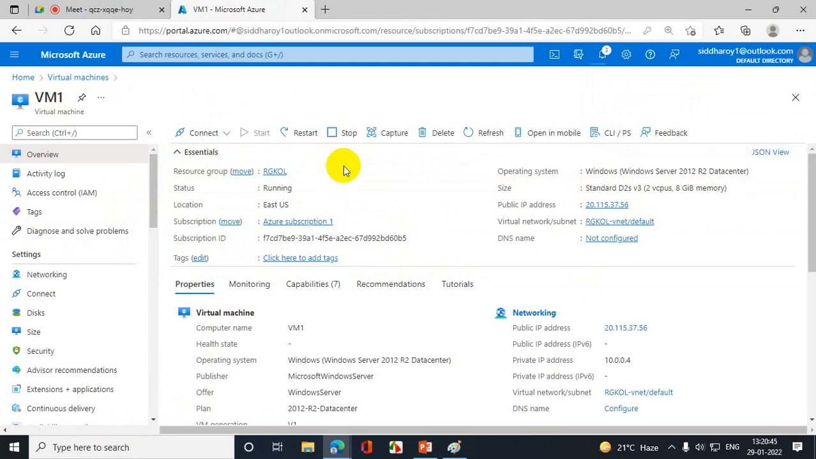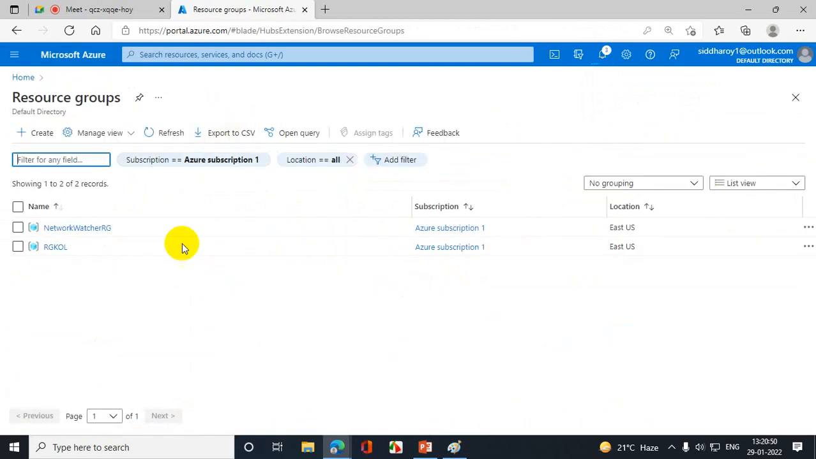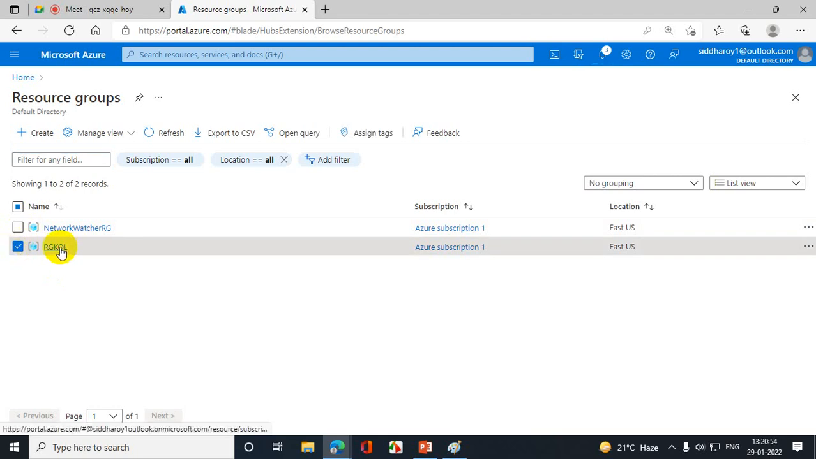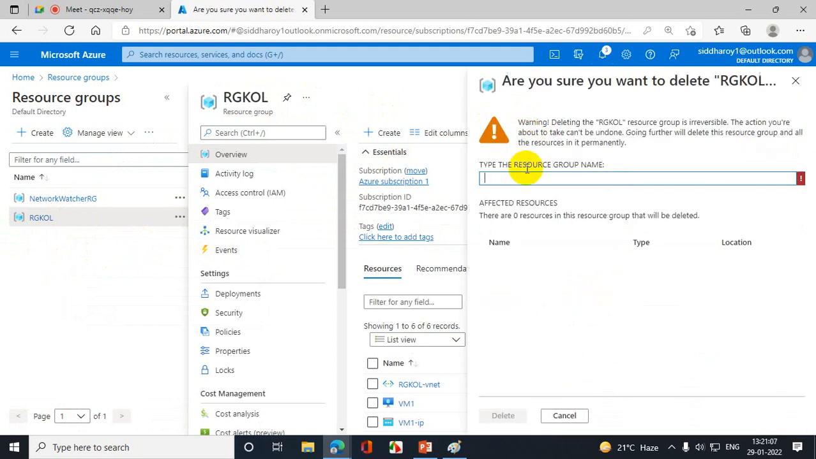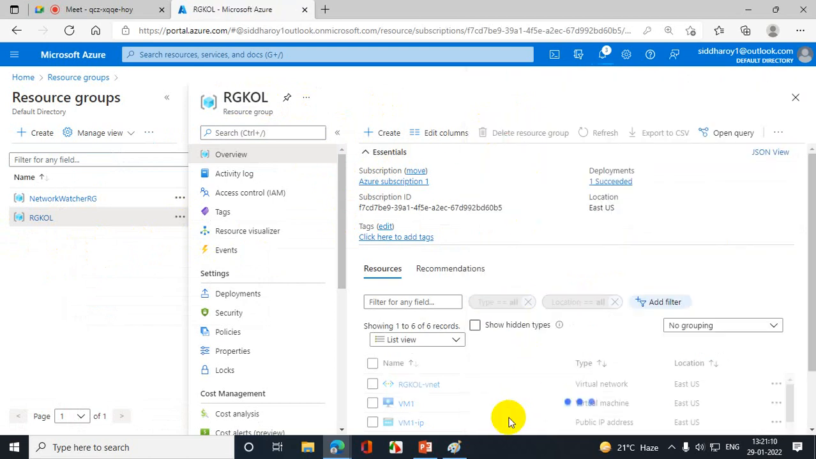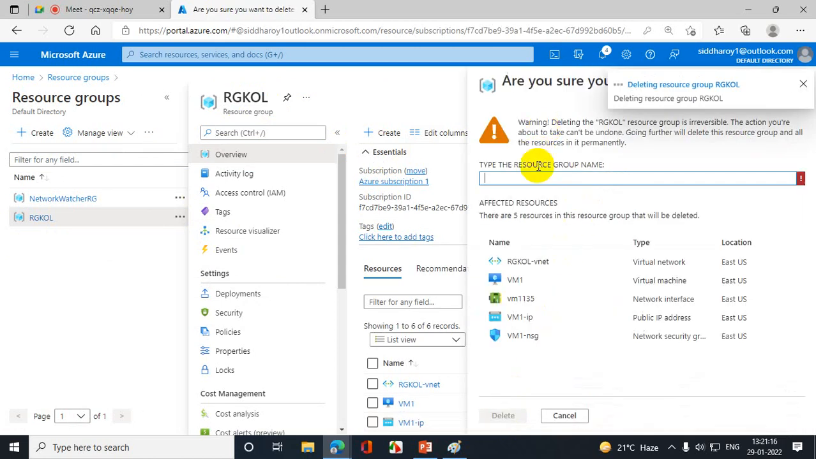So for next, go to the resource group. Just delete the resource group. Just delete RG code. Click on select. You will not have the option to delete from there. Go to RG code, then delete the resource. Put the RG code name. Delete resource group and put here RG code. Delete this. Already it started deleting.